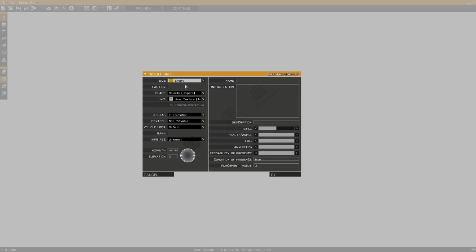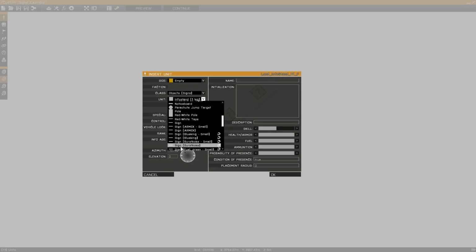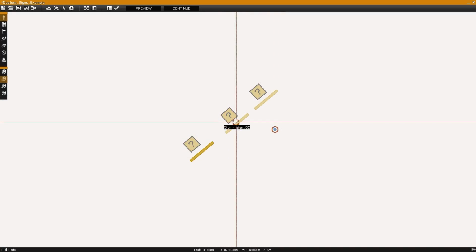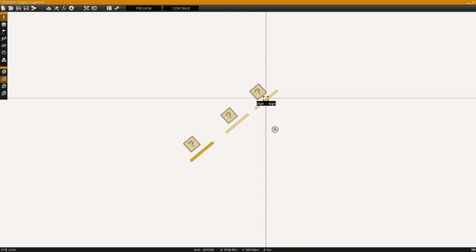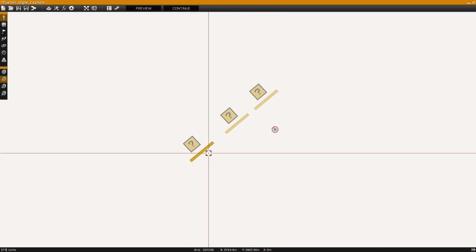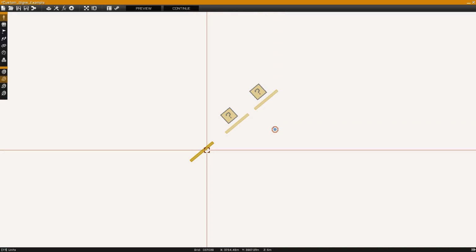We could find the custom sign in Side Empty, Class Object, Signs, and we'd pick the sign we want. In this case, we're just using the basic sign. Now that the sign objects and the user textures that are going to be used in this example have been placed, we can delete the third one since I'm not using that in this example.